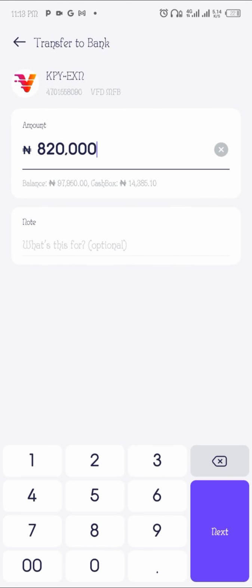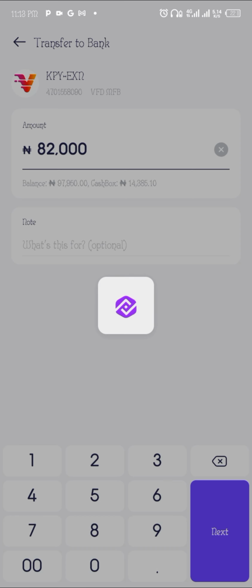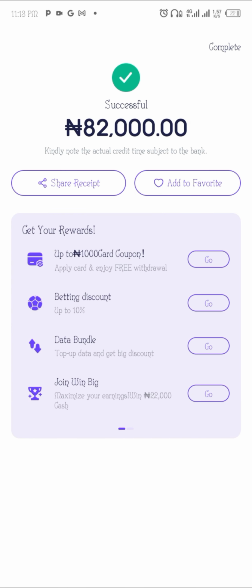But you can fund any amount you want. $100, $500, $1K, $10K. You understand? Any amount you want to fund is this same simple process. Very easy to do. Then I funded.